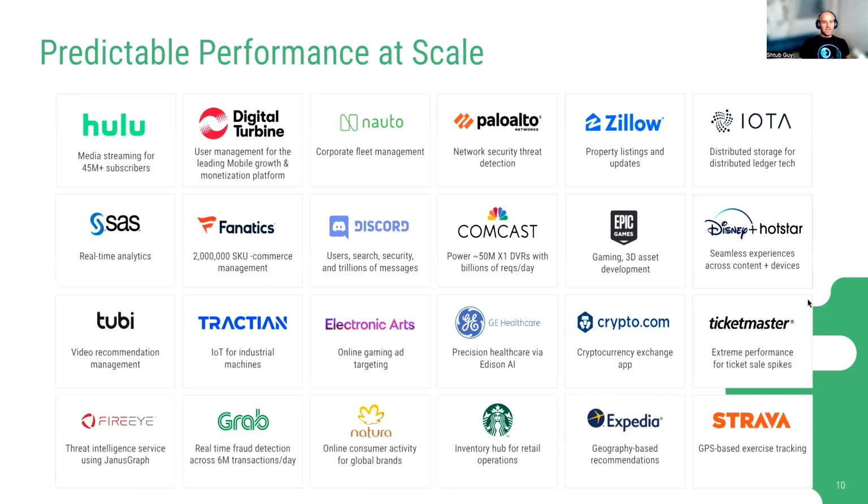And it's used by quite a few users. I put some examples in this slide, but there are many more, and there are probably names that you're familiar with. I don't know, Expedia, Zillow, Electronic Arts, and some others. I wouldn't say that we have one specific industry where we get most of our usage from. There are different industries and different use cases.